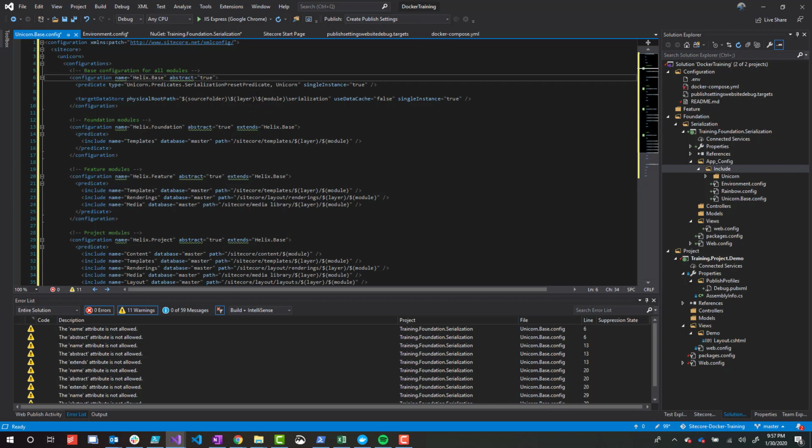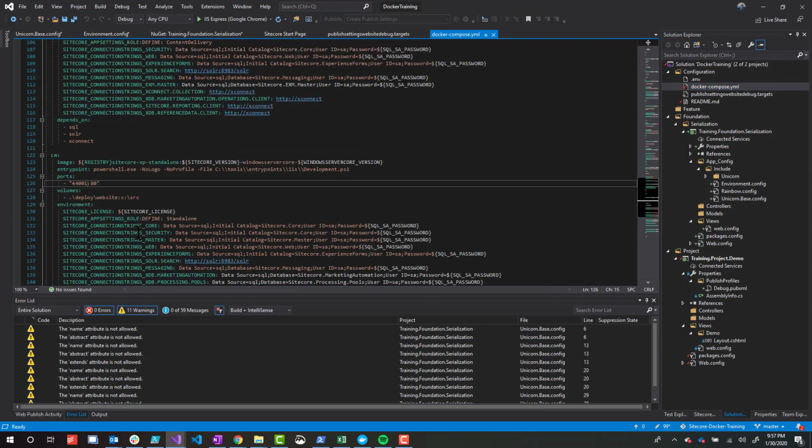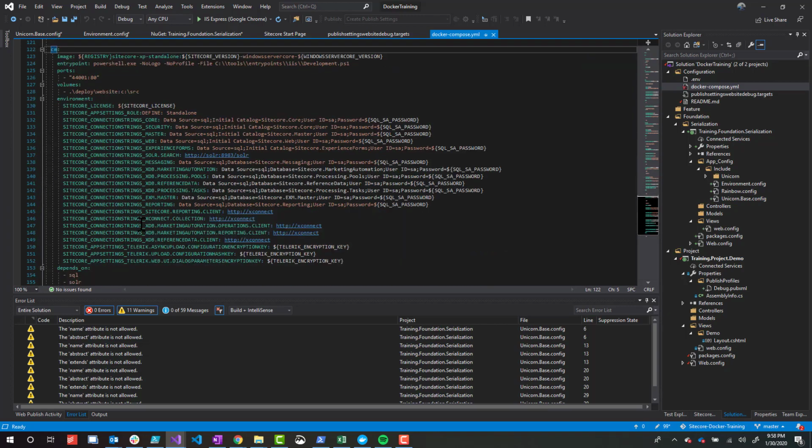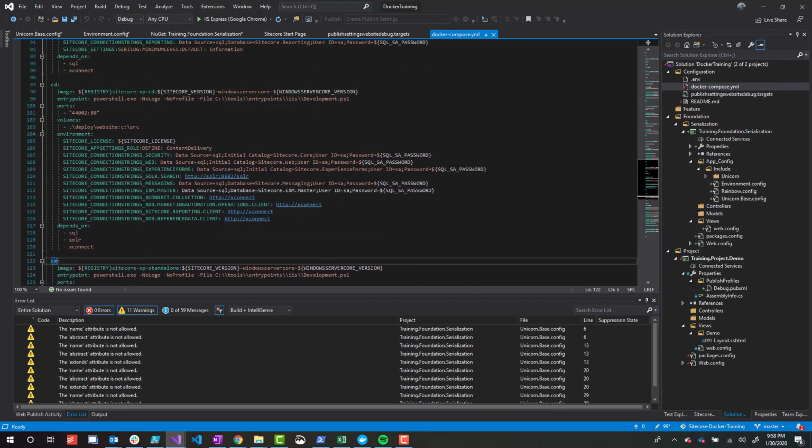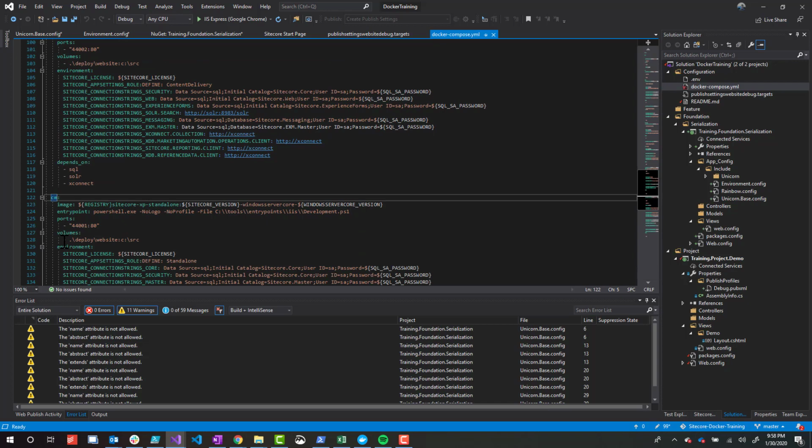The other thing I'm going to want to do is open up my Docker Compose file and make some changes to it. So let's open up Docker Compose. What I want to do is make changes just to our CM. We don't want to make changes to the CD, because the changes we're going to make only need to sync up with your CM. You're not going to want to sync those into the CD environment, if that makes sense. You're going to publish changes from your CM into your CD for content items.